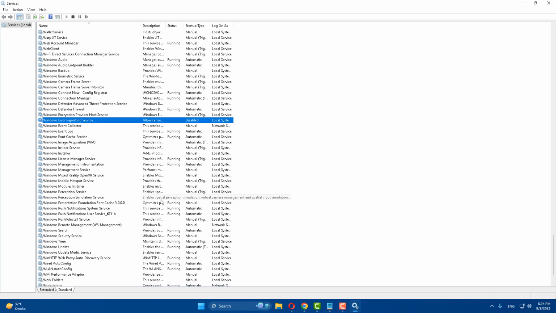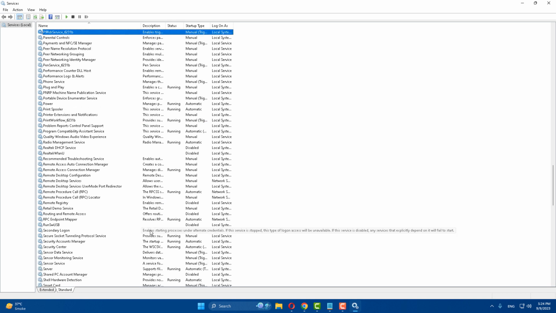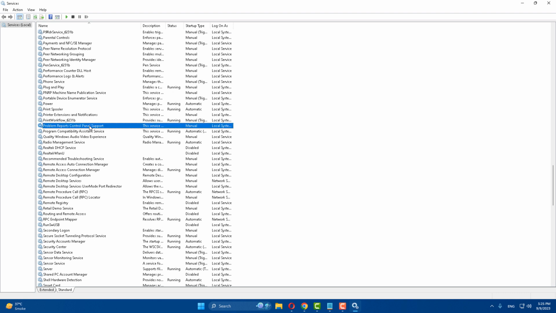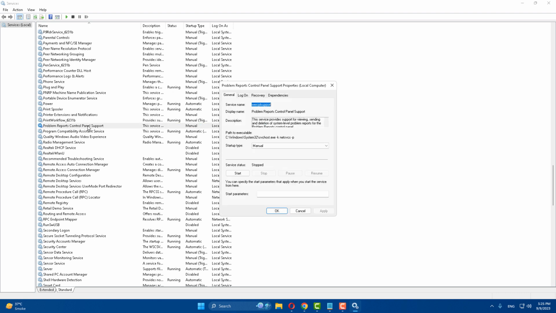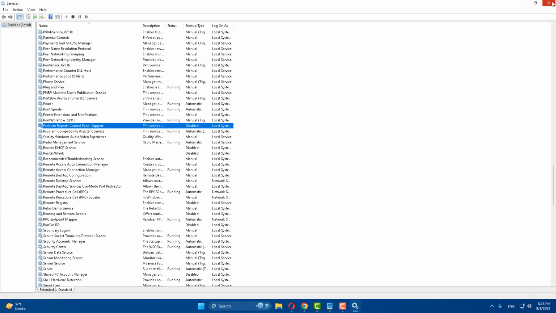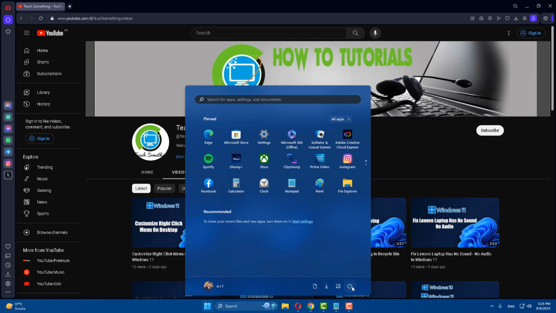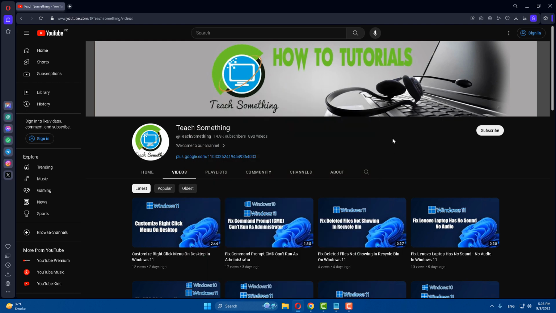And after doing this step, find Problem Reporting Control Panel Support. Make sure it is set to disabled and stopped, click on Apply and OK, and after that close it. After doing this step, restart your computer, and I'm sure that after this your problem is fixed. But if your problem still persists, then you can try our next method.